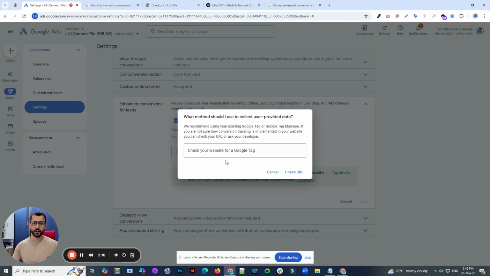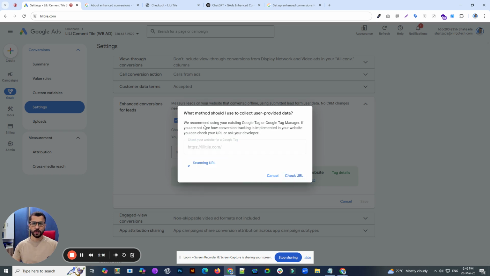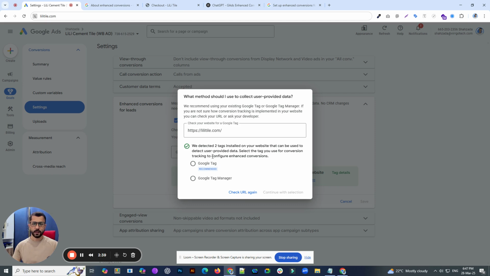To check that, you can just put in the URL of the website. So in this case, this one, and check the URL. It's going to scan your website and let you know which approach you are using to implement tracking. So in here it says we detected two tags installed on your website. So yep, we are using two tags. One is for Google Tag Manager, and one is for Google Ads. So this one is Google Tag, and the other one is Google Tag Manager. This is for some other tracking purposes, but essentially for Google Ads, we're using this one.